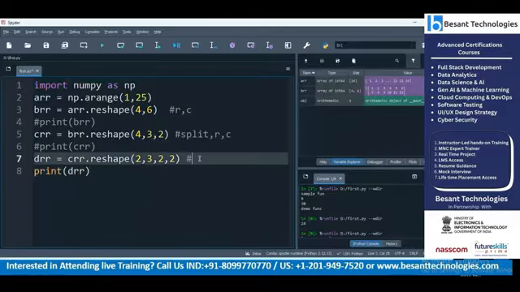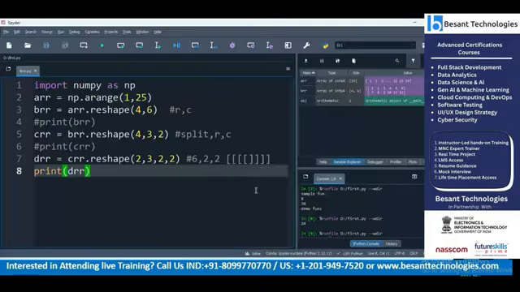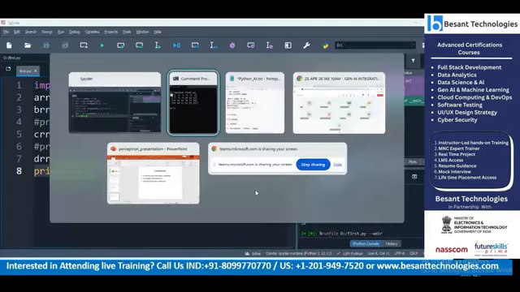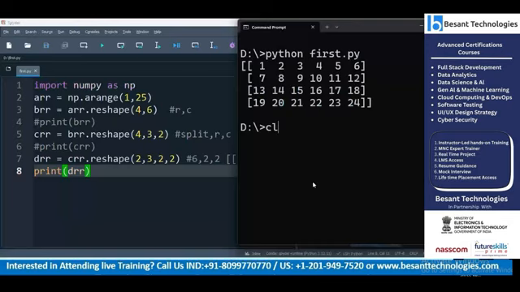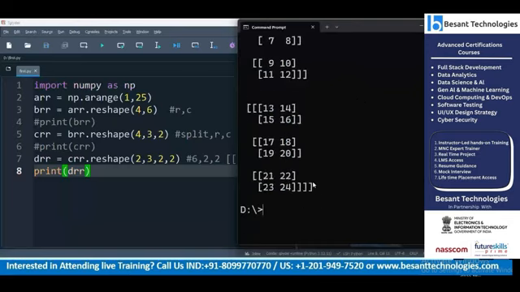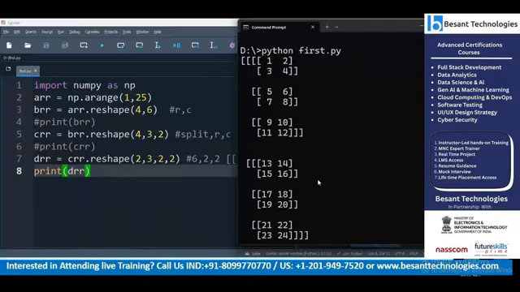So 6 splits, and each split contains 2 rows and 2 columns of data, and it is identified by 4 square brackets, correct? This is the notation of 4 dimensions. Let me run this so you can understand clearly. I'll just run this one. So now you can see this output trend. How does this actually look?